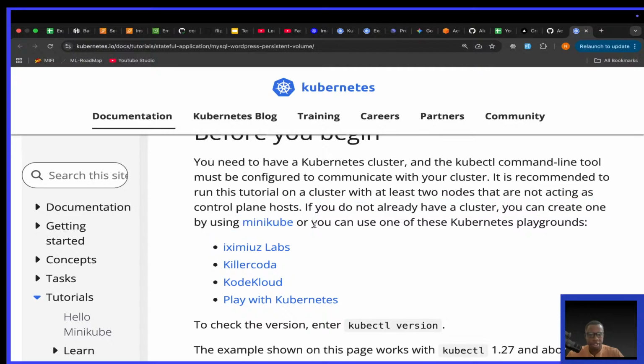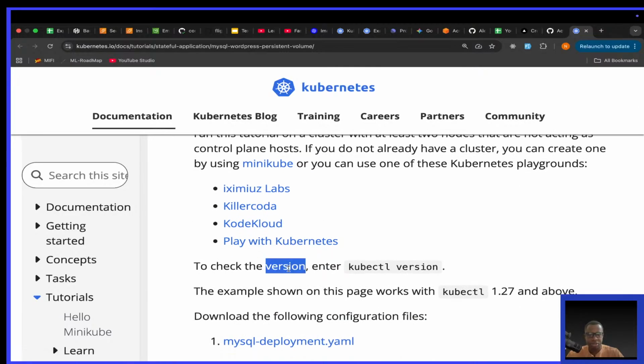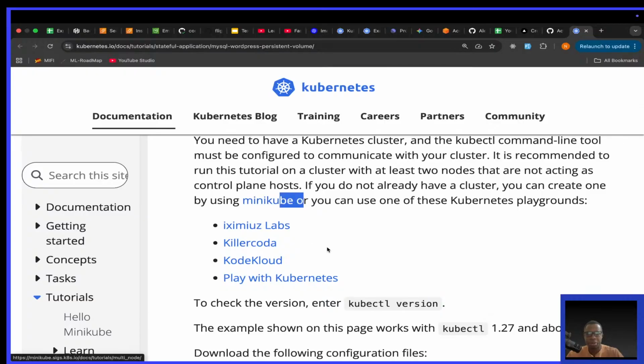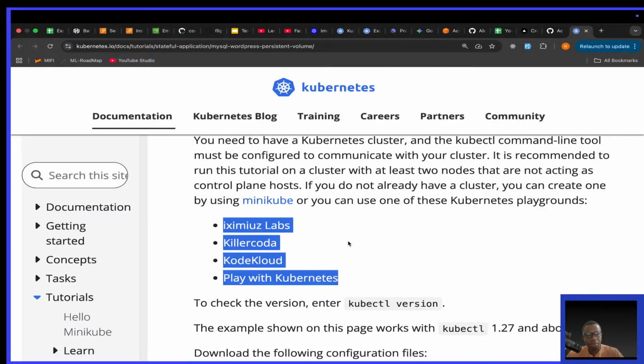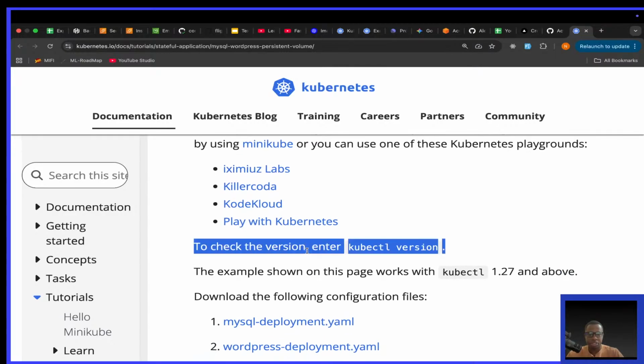Okay, so I shared with them this. Okay, so this is what we need. They're saying to check the version, enter kubectl version. So if your machine cannot run Minikube, simply visit any of these platforms, and you should be able to have a perfect Kubernetes playground. To check the version, enter kubectl version.